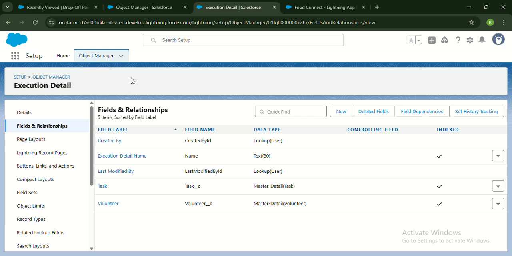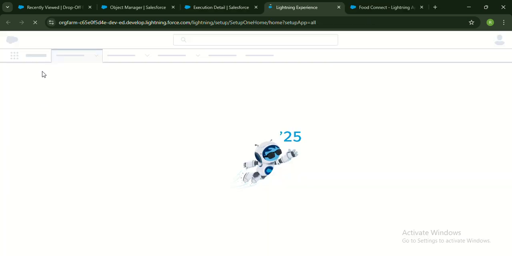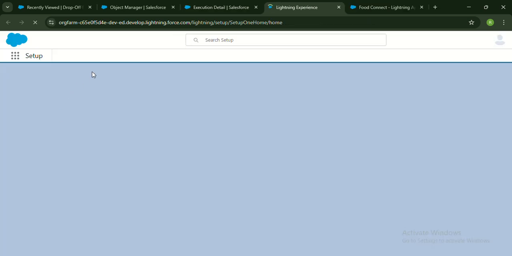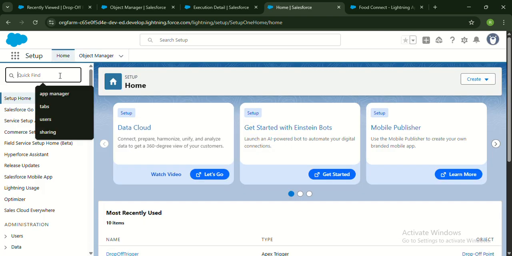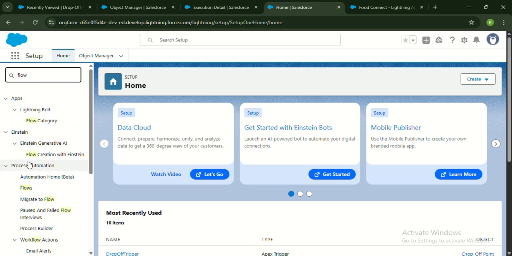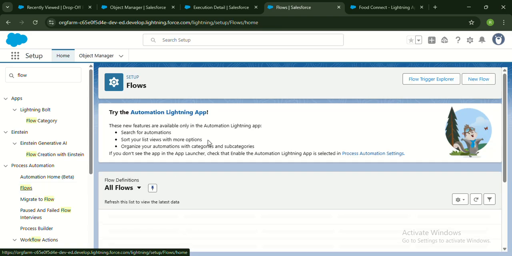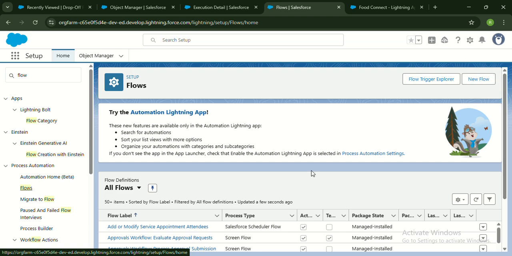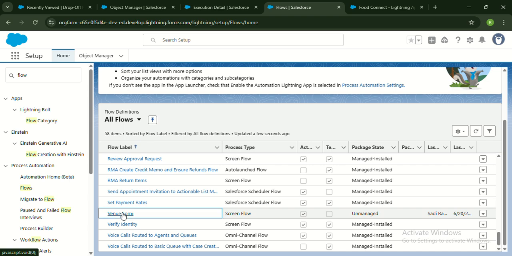The next step is to create flows. To create flows, click on gear icon, go to setup, search for flow in quick find bar. Click on flows. To create a new flow, click on new flow. I have created a flow which is named as venue form.